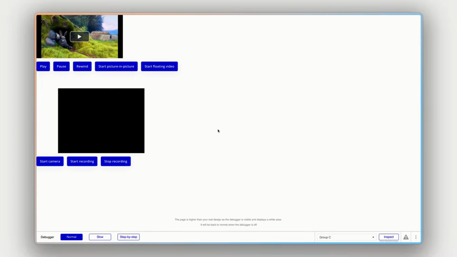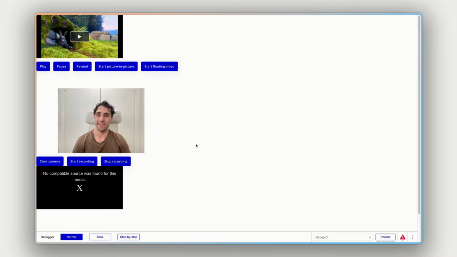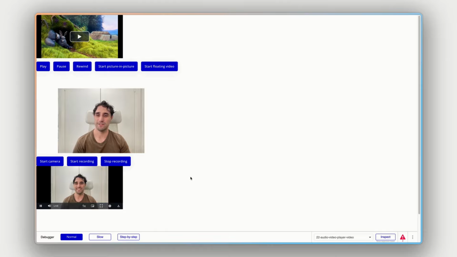Let's start the camera. There I am. I'll start recording. I'll give a bit of a wave here. I'll press stop recording. And that's shown our video player. We'll give it a second because it does take a moment to load. And there we are. I'll press play. And there's me waving.